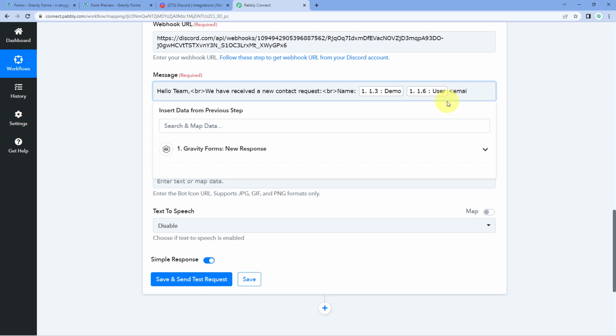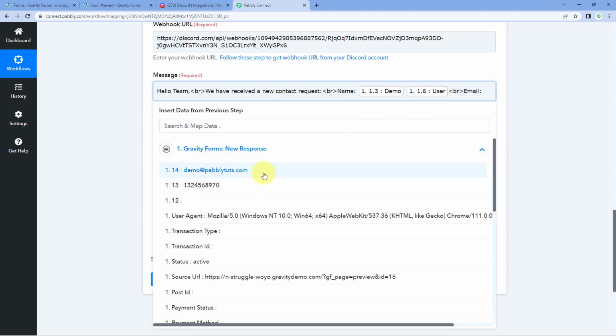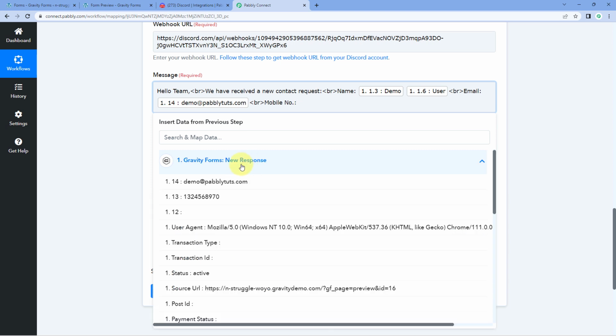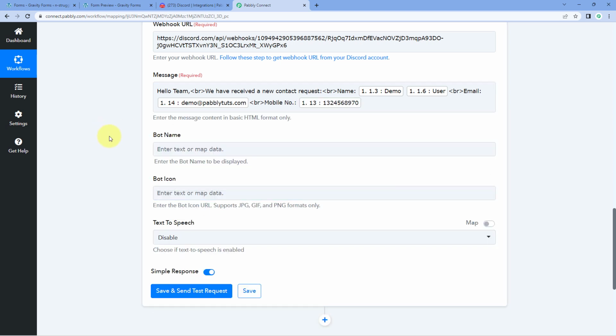So I will add just a BR tag first. And then in the next line, I will mention email and, from the drop down, map the response of email. Then again, we are going to enter the BR tag. Then we are going to mention the mobile number, and then I'm going to map the mobile number in front of it.